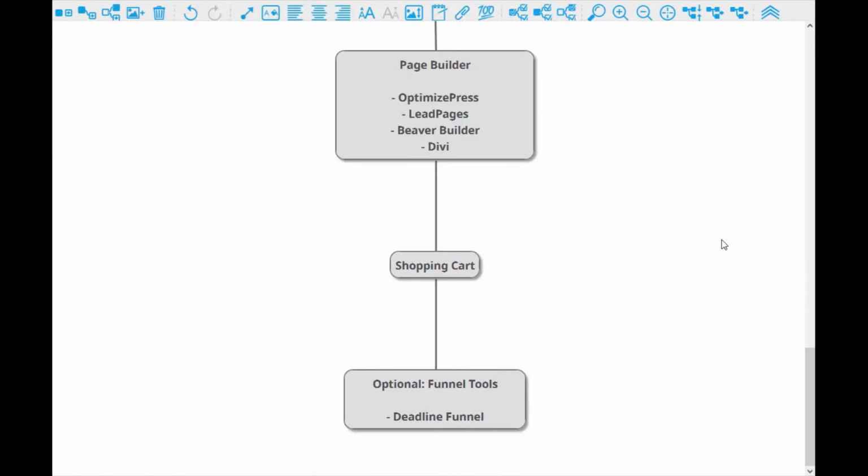Now, this is optional, but there are funnel tools like Deadline Funnel. This creates deadlines so you can have an evergreen funnel that still has deadlines. If you want to set the deadline within 48 hours, the tool will know if someone signs up for your list or opens up your email, and they will have a counter so the person only gets 48 hours to purchase the item or to get that discount.